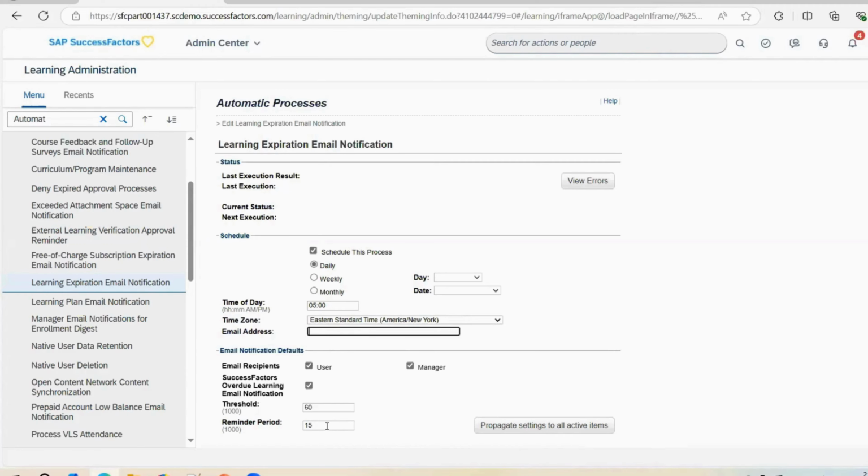So we just need to add everything and then click on propagate. Once you propagate it, it will apply to all the items that are active in the system. That's the reason you can see all active items. So propagate the settings to all active items. This setting will be applicable to all the items in the system, and for whoever has that particular item in their learning plan, if the date is there, then this will trigger. If there are items with no date, then this learning expiration email notification will not trigger any notification to them. If there is a required date, then only it will trigger.